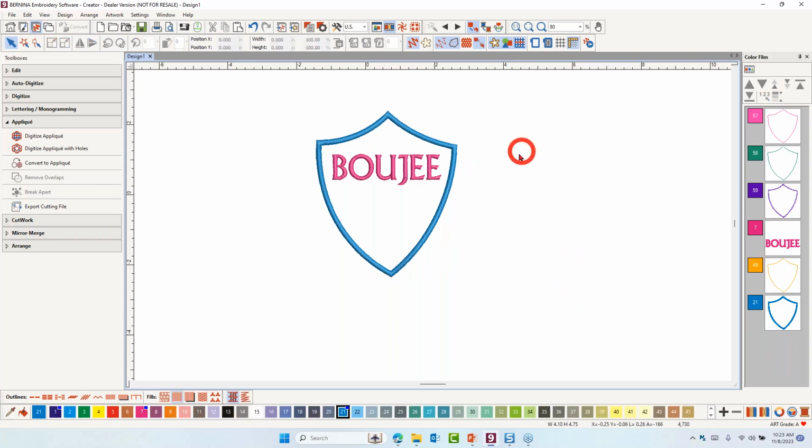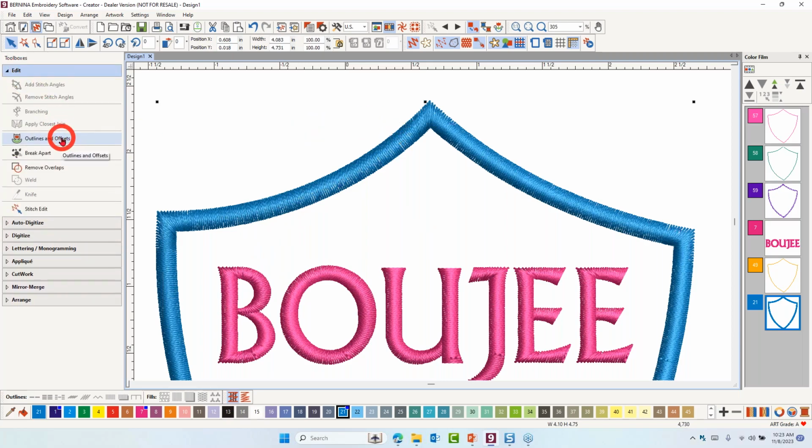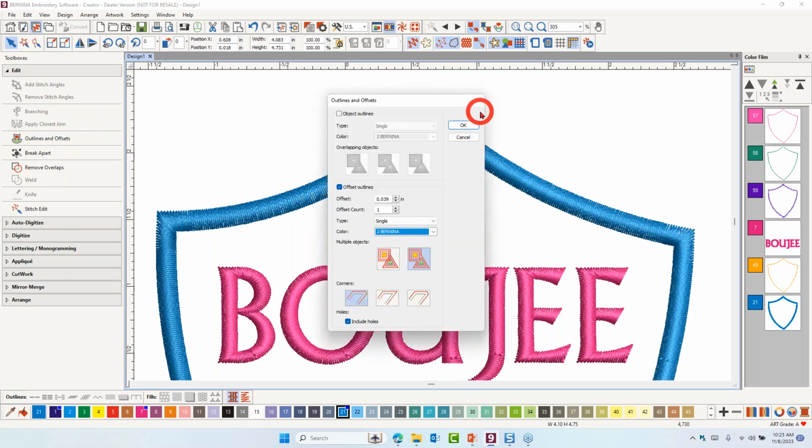So let's add some detail to this, and we're going to add outlines and offsets around the border, the satin stitch border. So I'll select the border, go to the Edit toolbox, and click on Outlines and Offsets. I want to check Object Outlines. I'm going to change the color to be the same color as my patch. And I want a single stitch. I also want an offset outline because I want one on the inside edge as well.